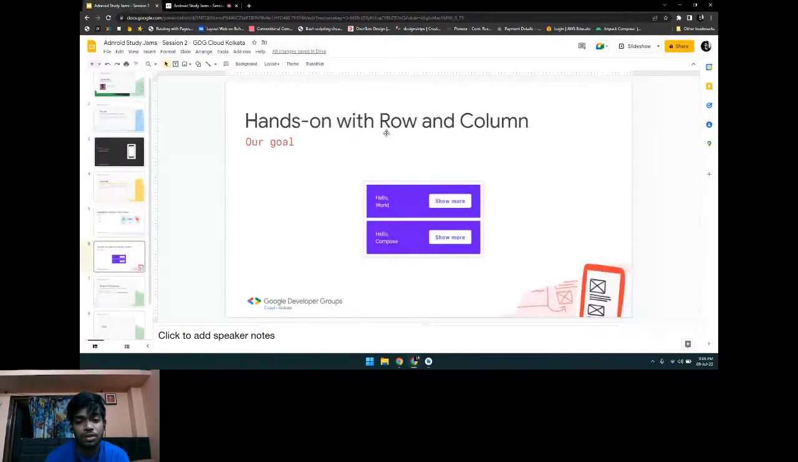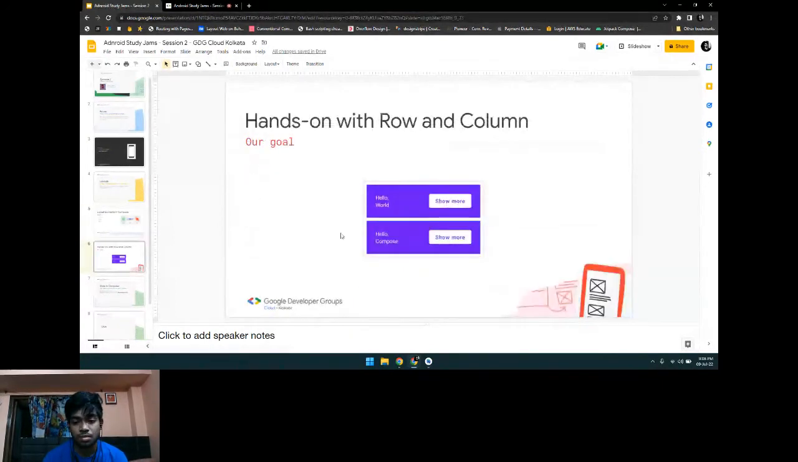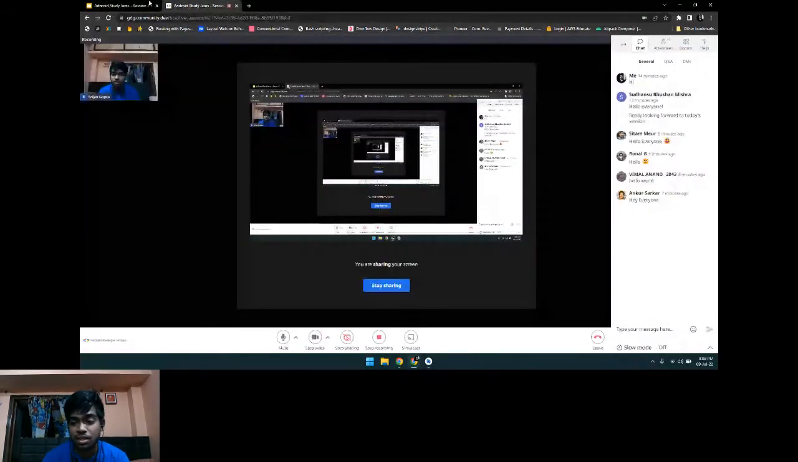Today we are going to create this UI using Jetpack Compose. If you have any questions, you can write them down in the chat box, and I'll try to answer them. So everything clear up to this point?